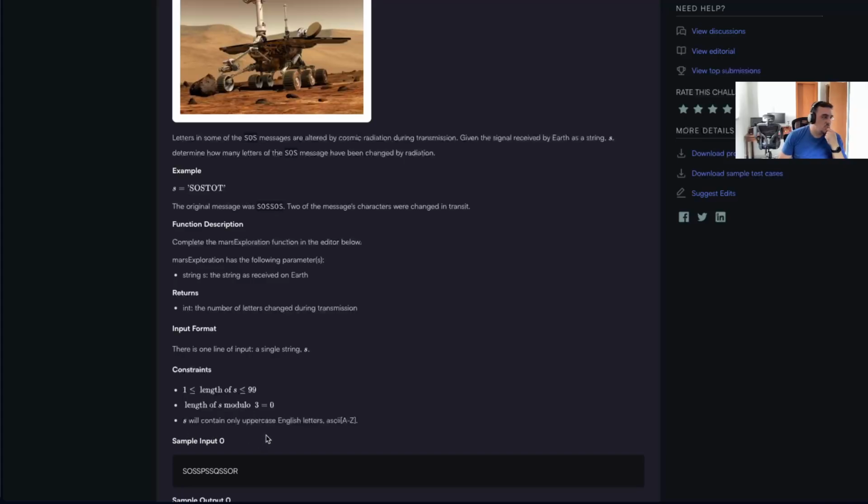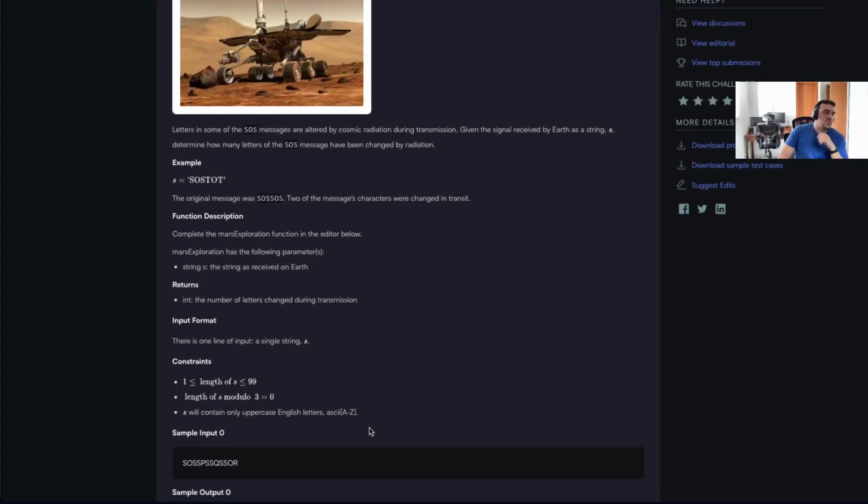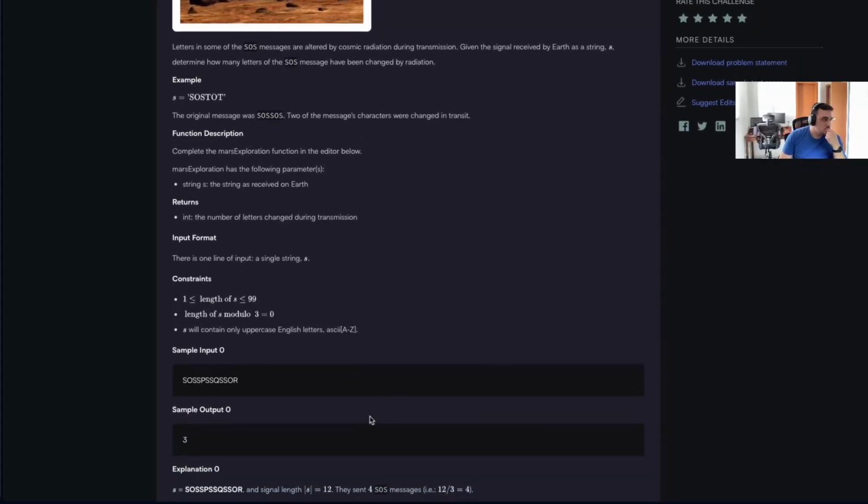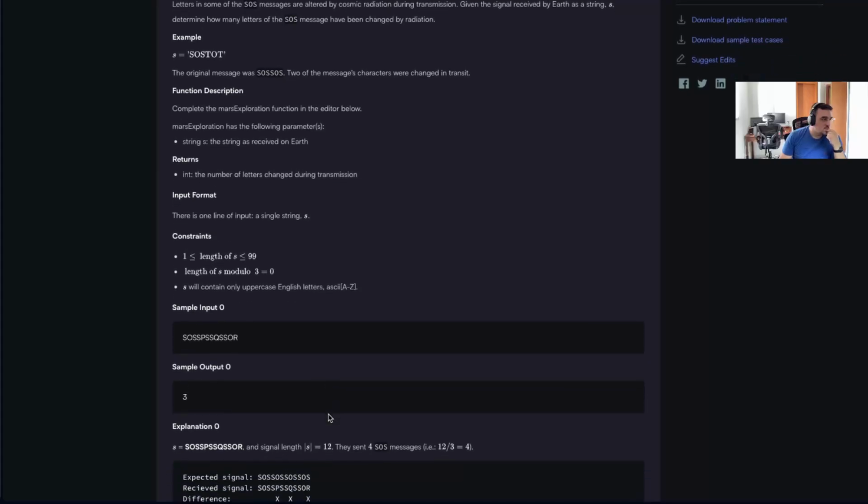S will contain only uppercase English letters, A to Z. Okay, interesting, so it's just uppercase. We don't need to check if it's lowercase or not. All right.